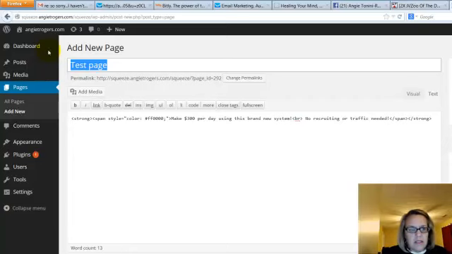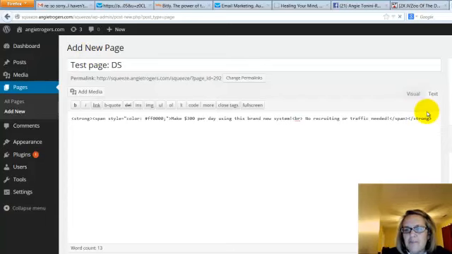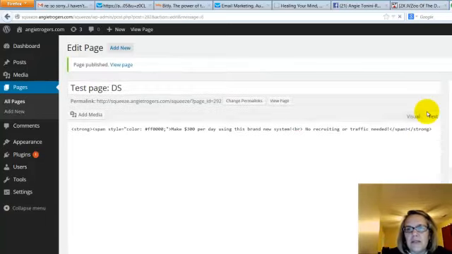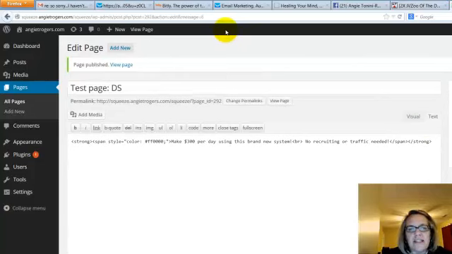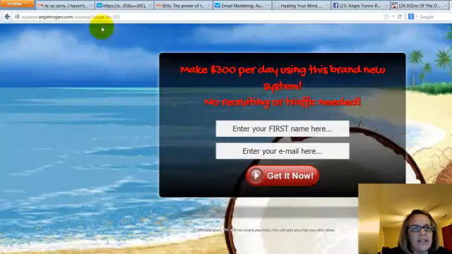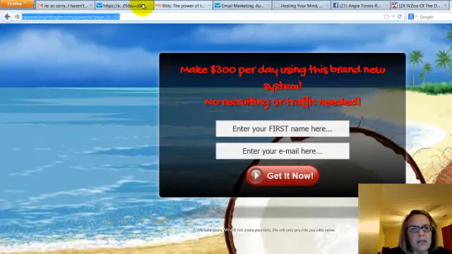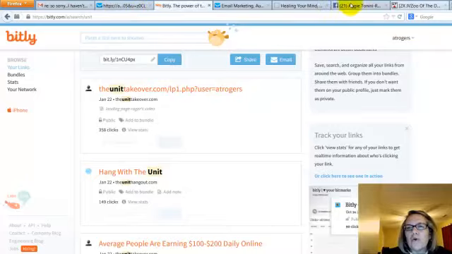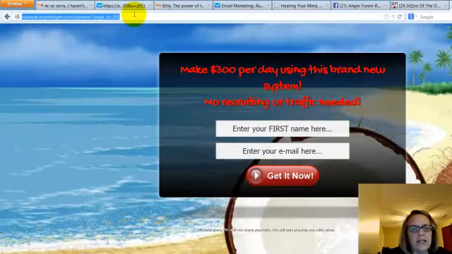And then what you would do is, let's see. Test page, just so I remember what's behind there. And then you just publish it. And then what you do is, depending upon if you want that to be masked or not, you view the page, you get the link where that is, and then you can take it and put it in your Bitly over here, or you can take it and put it into one of your domains.